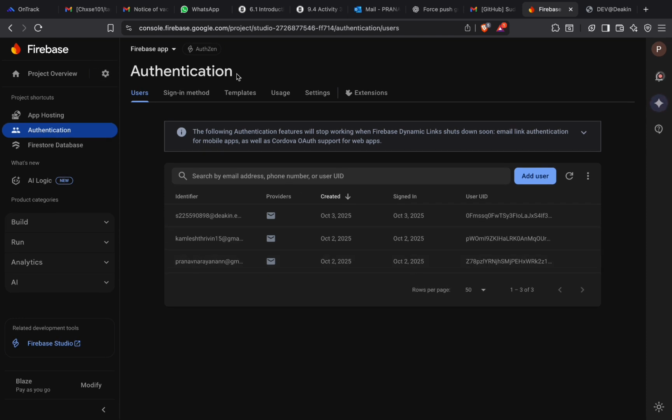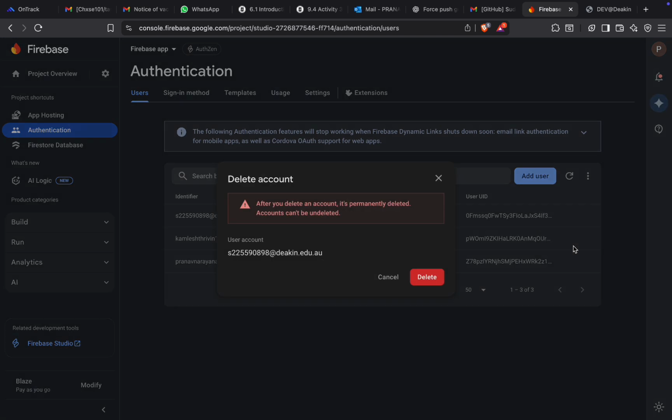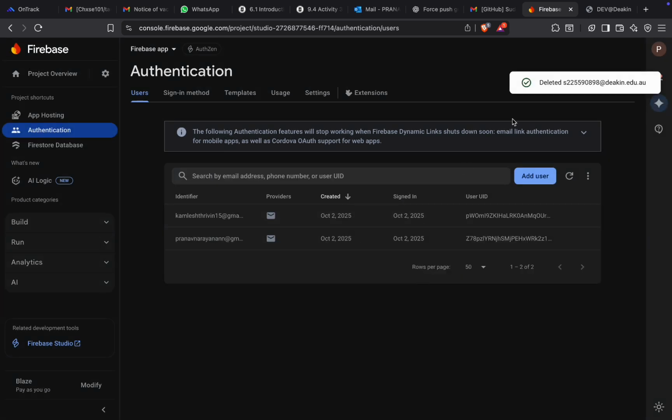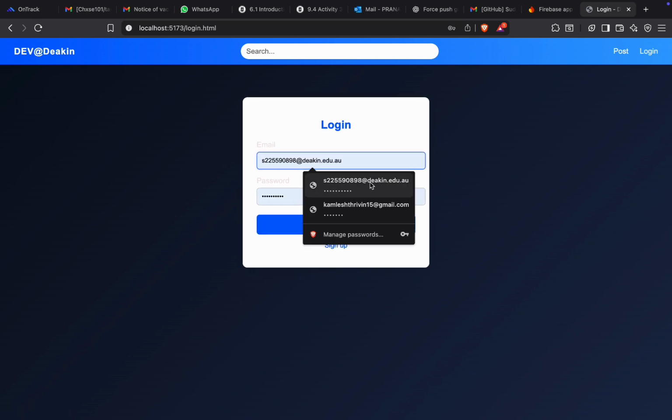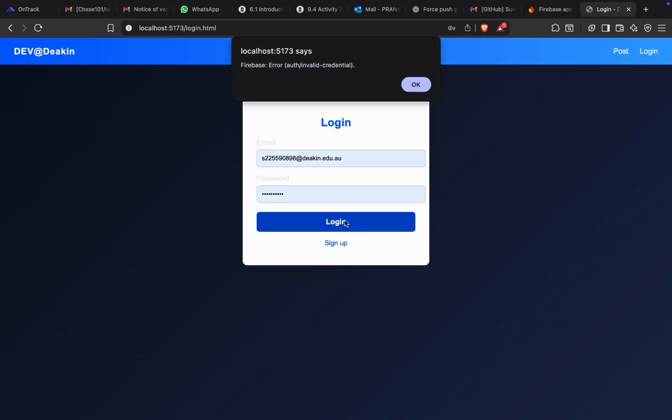For example, if the Firebase console owner thinks that the password is not strong enough, or wants to remove a user, I can always delete an account. After you delete an account, it's permanently deleted and accounts cannot be undeleted. Now that I've deleted it, if I go and log in again with the same credentials as before, I will not be able to log in.